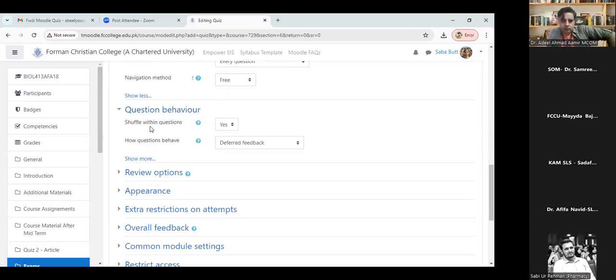Well, should we shuffle the questions? Yes or no? Do we want the questions to be just in a sequence? We can select no, so the questions will be shuffled. For example, student A is seeing one set of questions, meaning another sequence of the questions, and student B is seeing another. So their questions do not match. This is also a good method of preventing cheating.